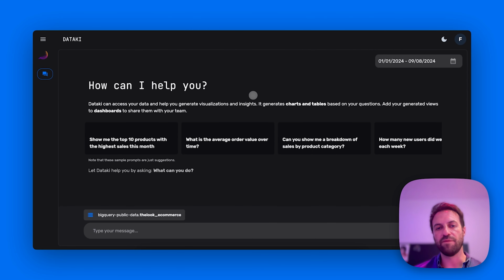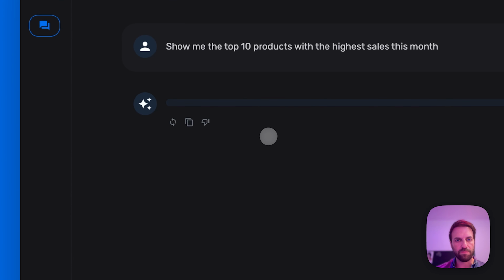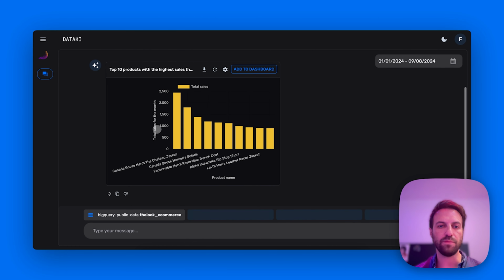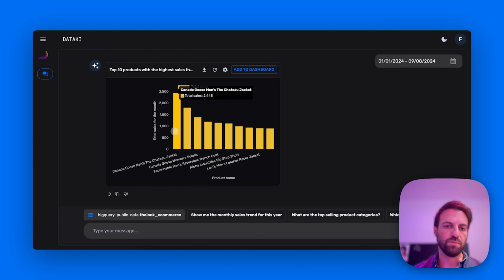Okay, so now let's try generating some views and some charts with our dataset. These are some prompts that Gemini thinks are interesting for our specific dataset. Let's try the first one. Show me the 10 products with the highest sales this month. Okay, so these are the most popular products.